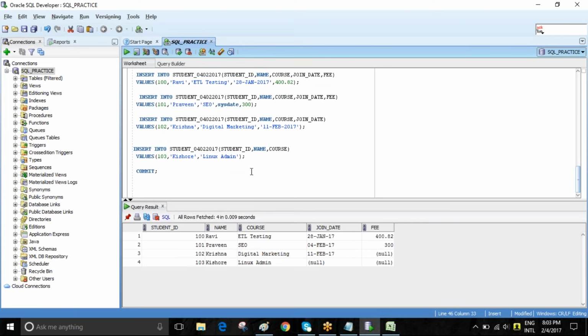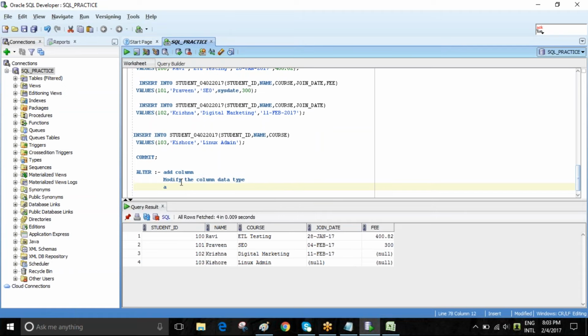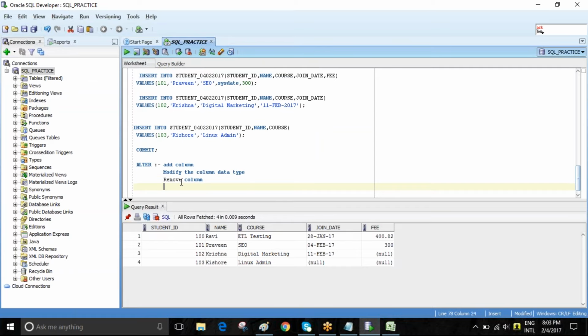Now we need to understand two more commands. One is called alter and the other is drop. Alter is used to modify the structure of the table. Whenever you want to add a column, modify the column data type, or remove an existing column, we can do that. You can also add a new column. All those things can be done.